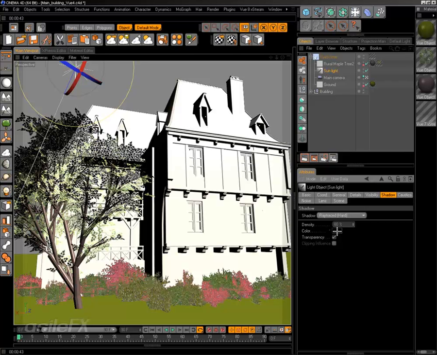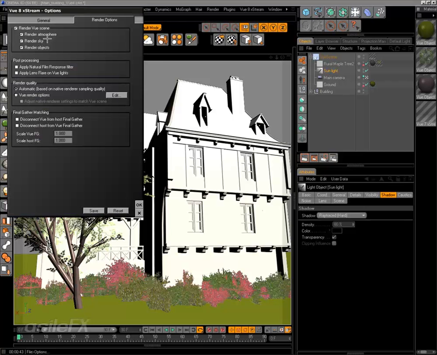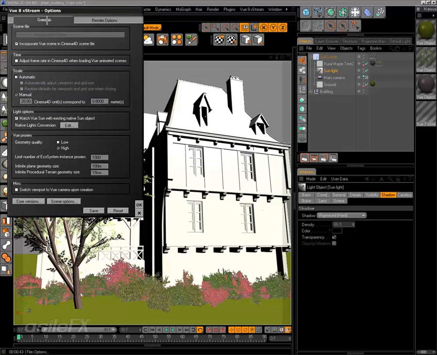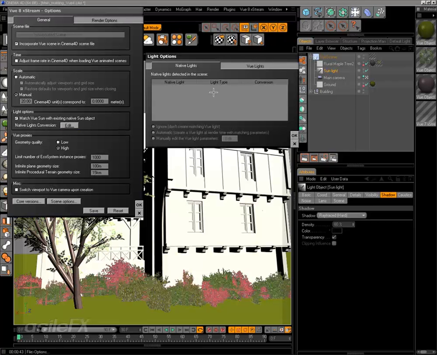Now, in version 7, the shadow density wouldn't update, and those would remain separate. Now there's a new option. If we go to File and Options, and under the General tab, there's a Light Options. And if we click Edit, what we're going to see is any native lights in the scene. And right now, I don't have any cinema lights, so the list is completely empty.